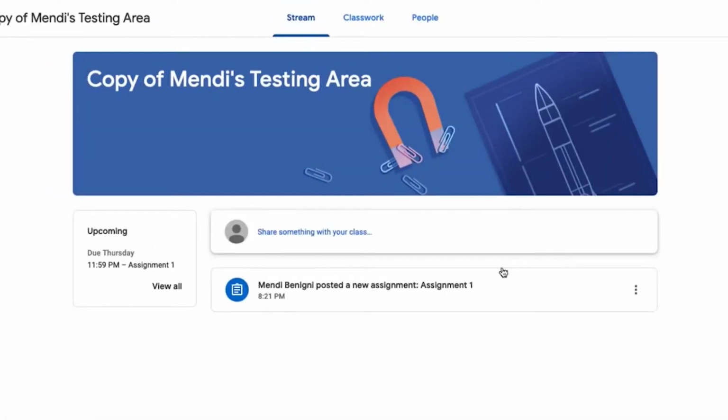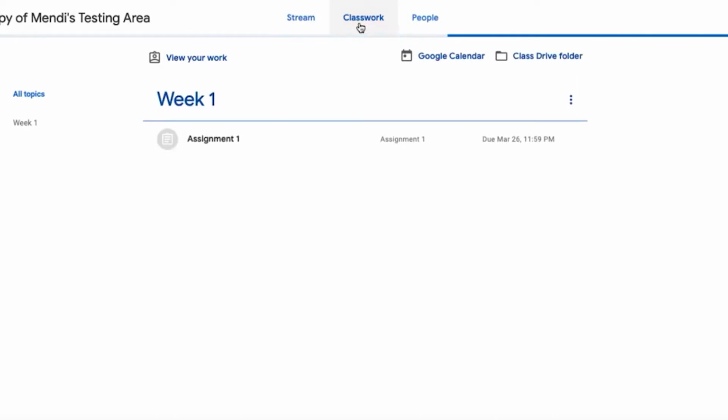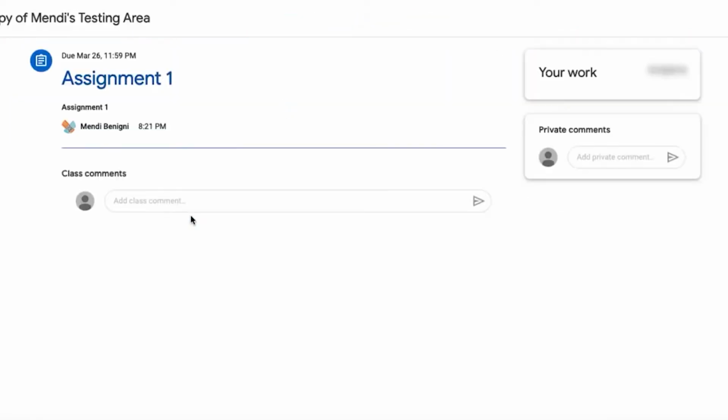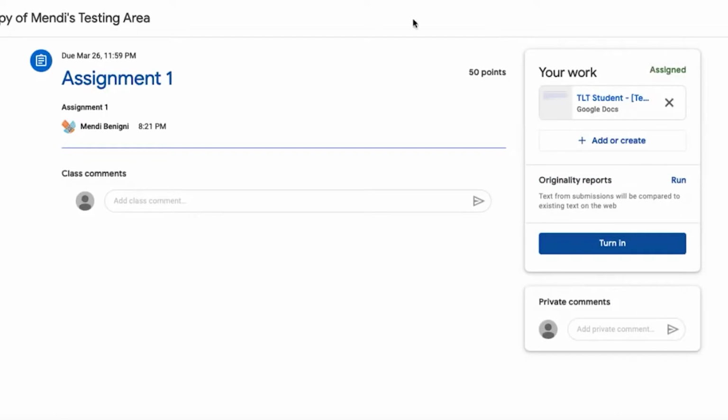When you are presented with your Google Classroom, you'll see that assignments show up in the stream. They also show up on the Classwork page, and if they're grouped, they'll be grouped below. So to open an assignment, you click on it and click View Assignment. So far, so good. In the assignment, you'll be able to see the due date, the title of the assignment, if there's a disclosed point value, and some other details about the assignment.